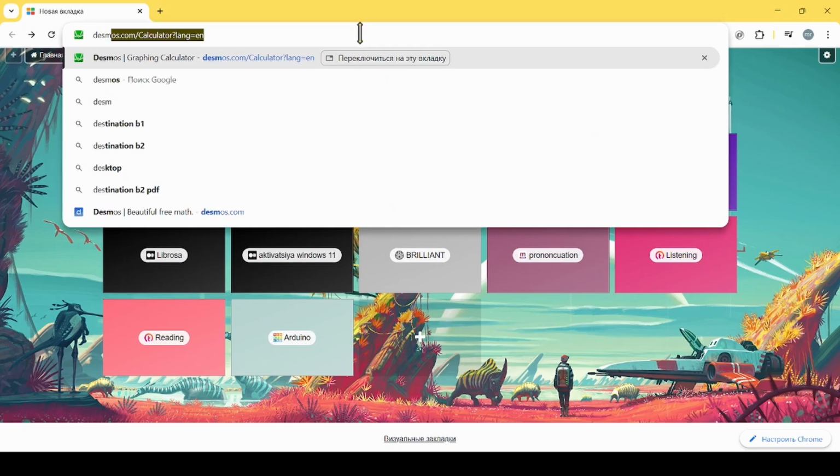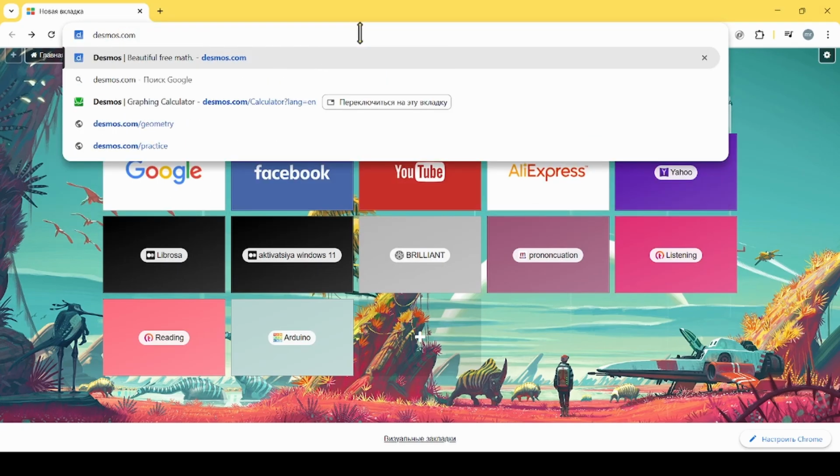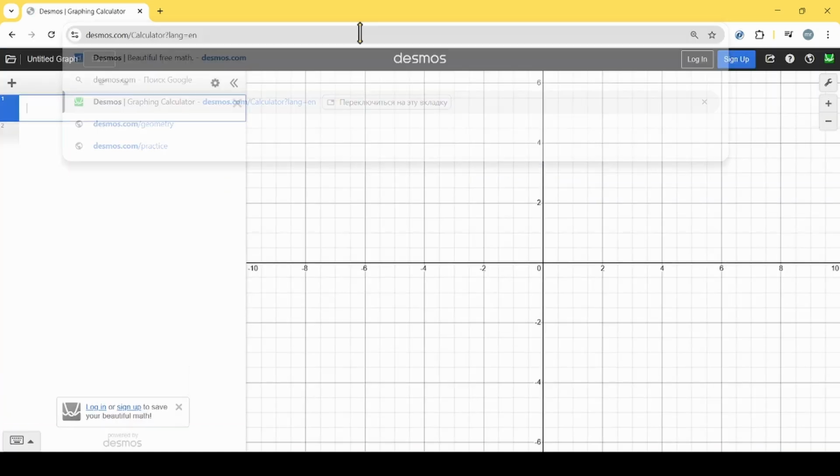Easy. If you want to explore how different functions behave, I recommend trying Desmos.com. It's like a playground for math. You type a function and boom, see it alive. I'll put the link in the description.